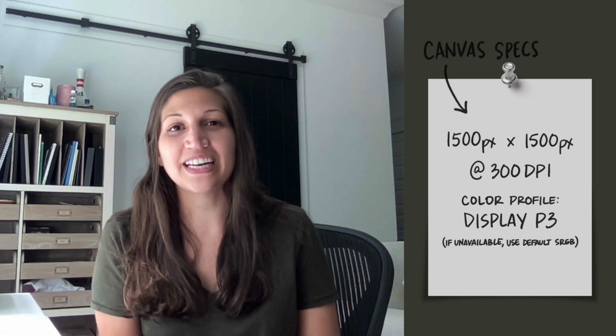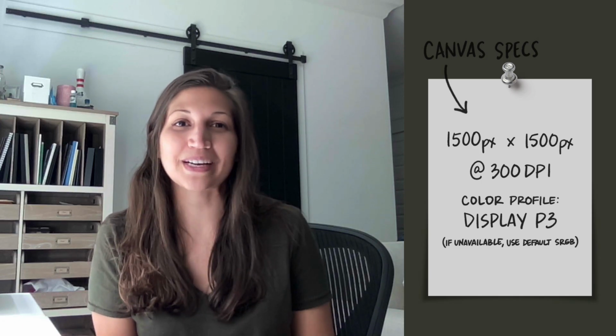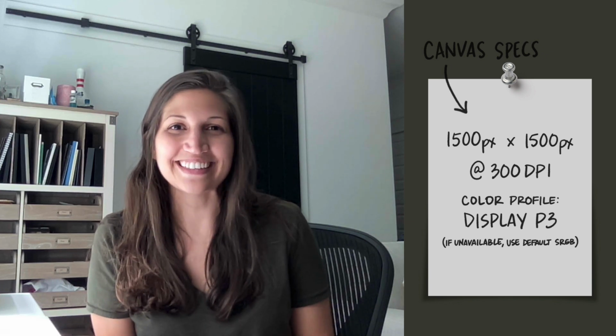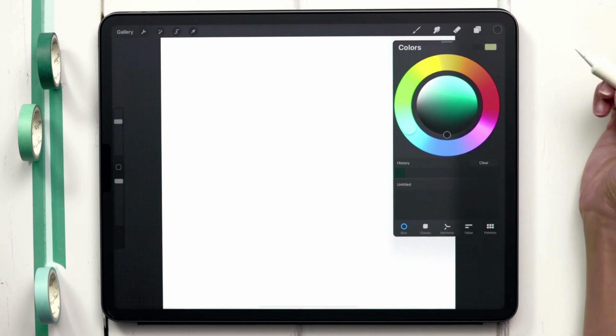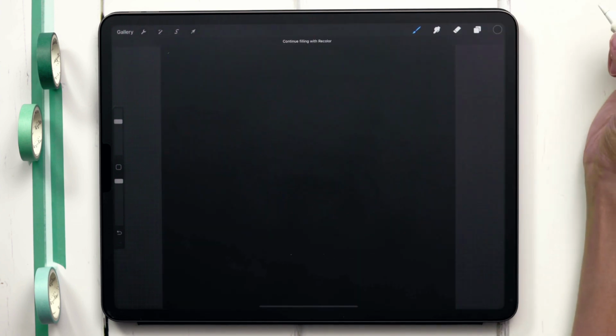I'm going to start by creating a brand new canvas. I've listed my specs on screen, and let's begin. Okay, we've got our brand new canvas, and the first thing we're going to do is change the background color to black on the very first layer.